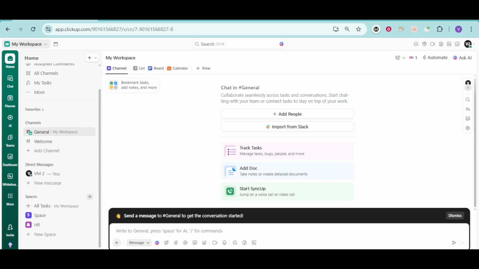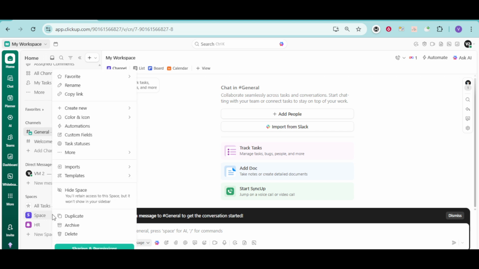To add something to your favorites, move your mouse over the item you want. It could be an entire space, one specific folder, or a single list you use all the time. When you hover over it, right-click on that item. A small menu will appear with a set of options related to that space, folder, or list. In that menu, look for the option labeled Favorite and click it. As soon as you do this, ClickUp will add that space, folder, or list to your favorites bar.